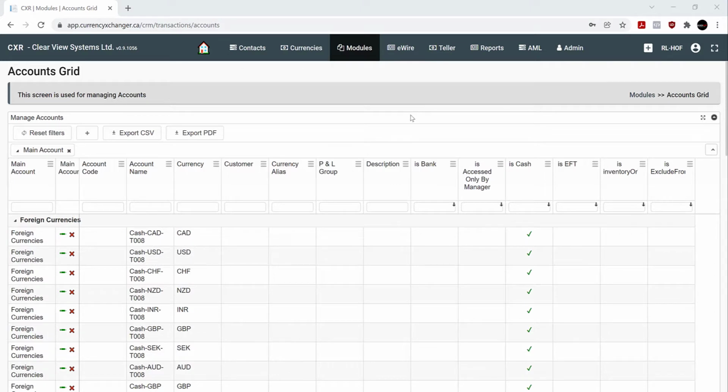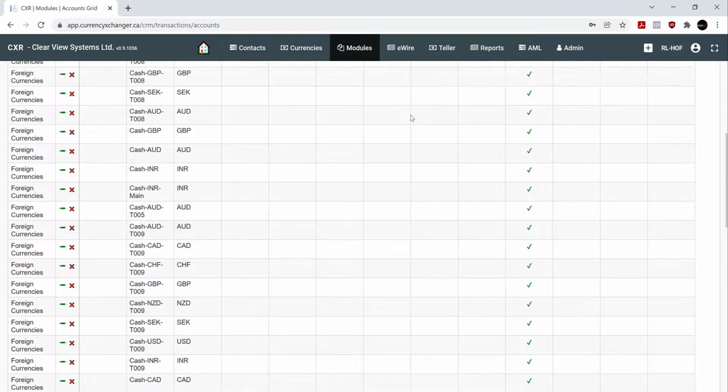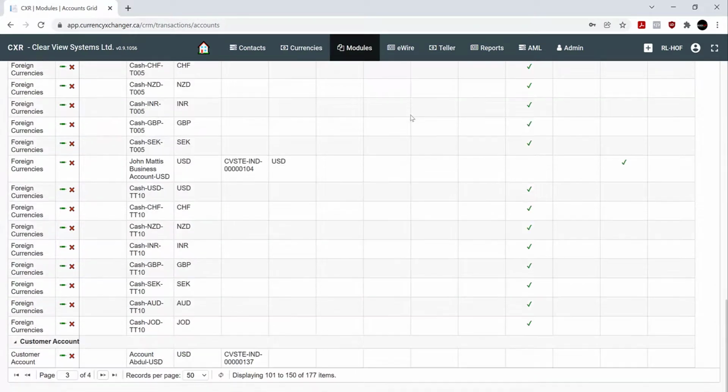Now I've just gone ahead and skipped over to the fourth page and scrolled down. And there it is. Now you can see every currency we have has the till you've just created associated with it. By noting the till number, TT10, you've just added next to each currency.